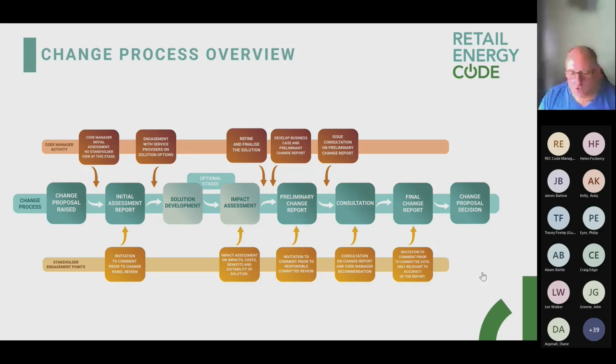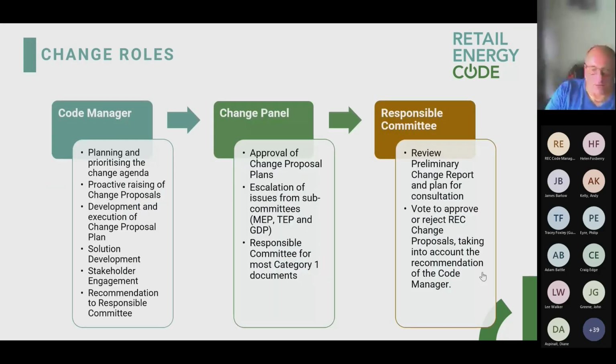Again, once that's been done, it'll go out for consultation on the change report, and the consultation with members and everybody who's a member of the REC that was affected by it, for them to have their input before a final change report is then developed and agreed and signed off with the change proposal decision that says it goes forward, it doesn't go forward, it's delayed, it's on hold, or it needs to be reformulated. So again, it's just a useful code map or tracker just to take you through the process. So if you go to the next slide, please.